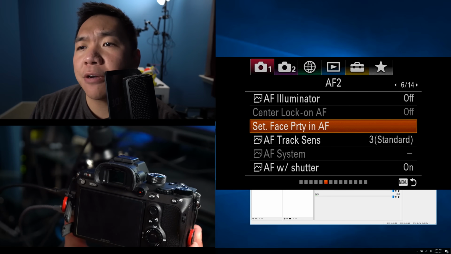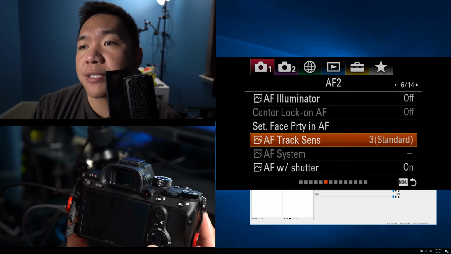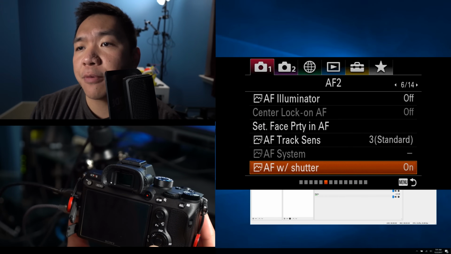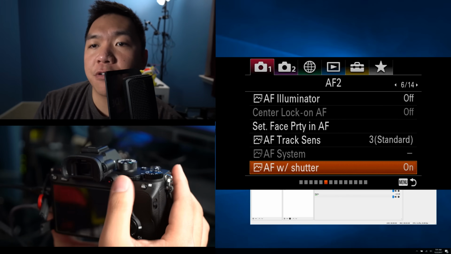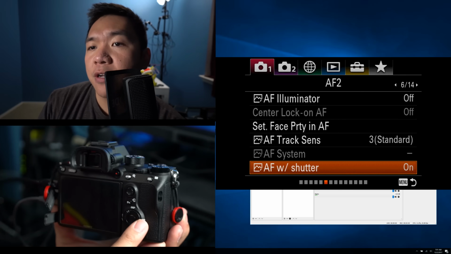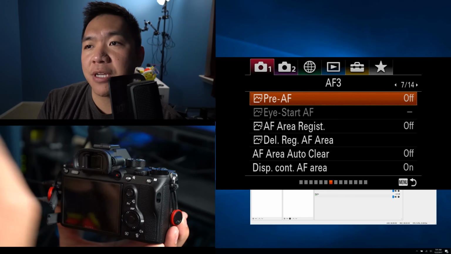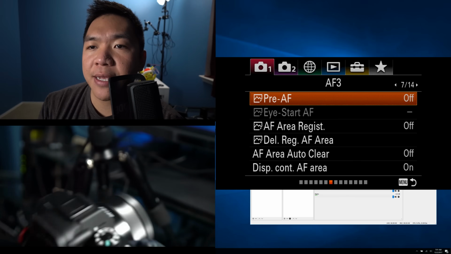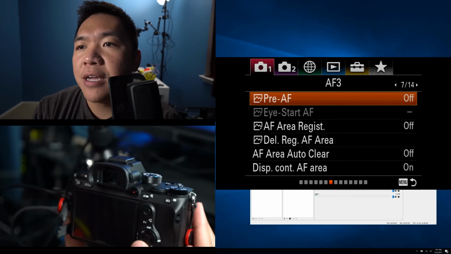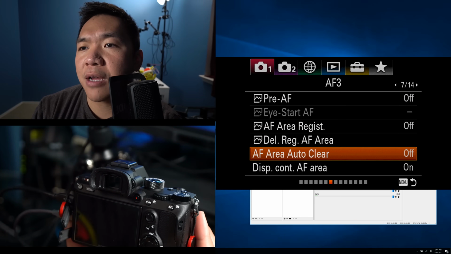Face priority, I don't know what this is. It's brand new to me. I'm going to have to research that more. AF tracking sensitivity, that's good for me. I'm okay with that. Autofocus with shutter. If you're not doing back button focusing, I have autofocus with shutter. I don't do the whole back button focusing thing. Not that I'm against it, it's just not my style. Pre-AF, if you want the camera to be focusing while you're pointing the camera, even if you're not touching the shutter, I turn that off. AF area register off.